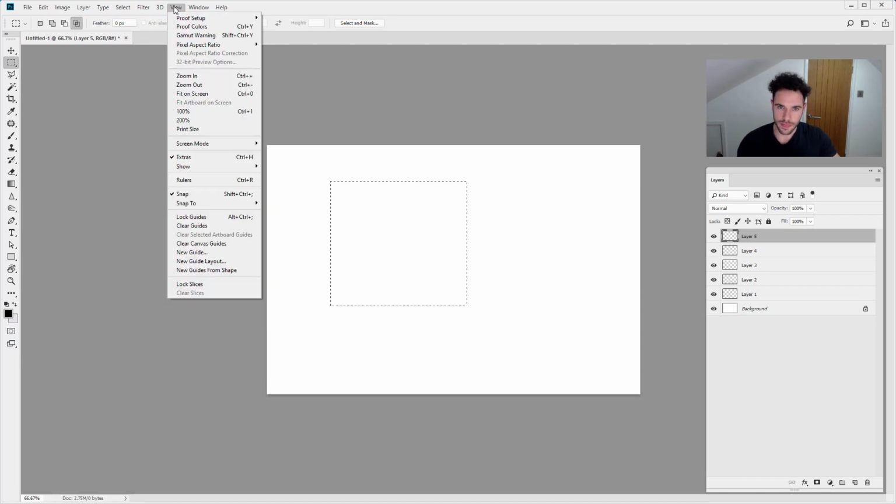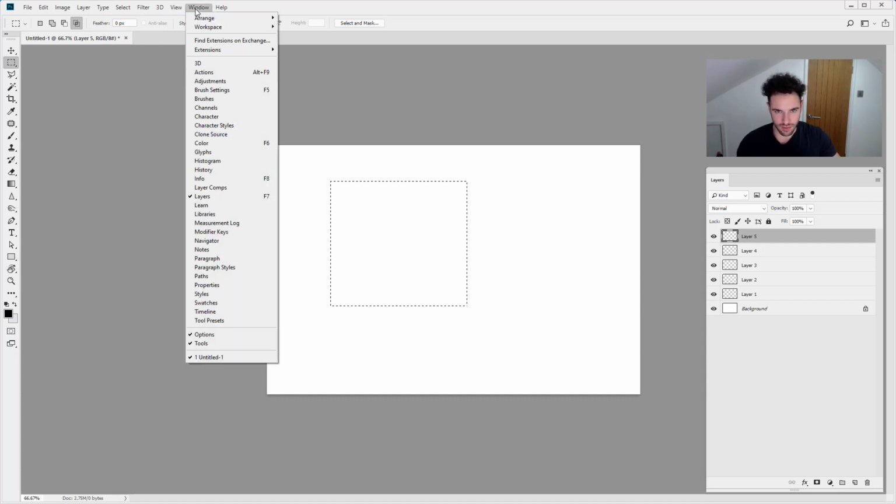We've got view. Now view relates to the actual view, so if you're zooming in and out, your screen size, adjust to fit, things like that. Lock guides, clear. So it's like the view of your workspace as such. Again, very similar to other applications. Zoom in and zoom out, Command or Control plus and minus, very handy shortcuts, and fit to screen, Control or Command 0. Good shortcuts there.